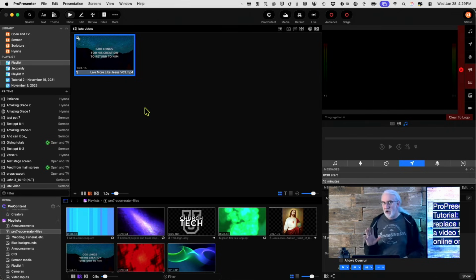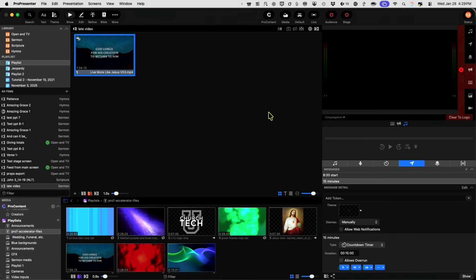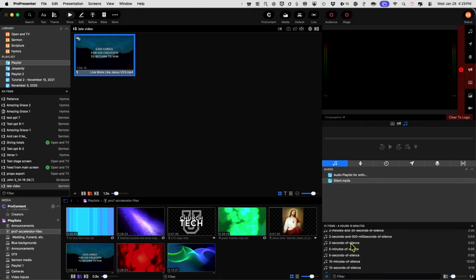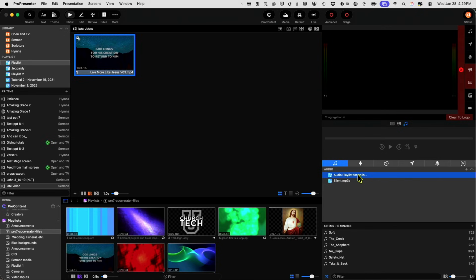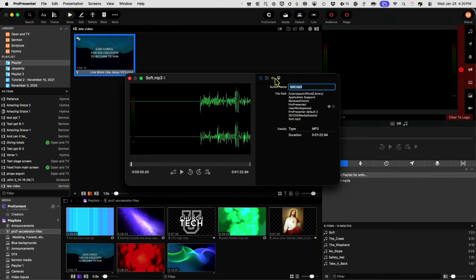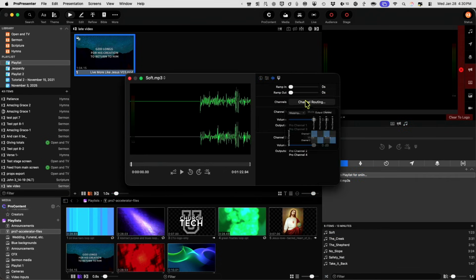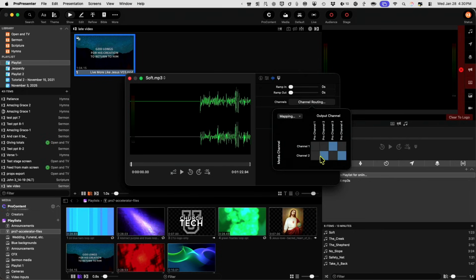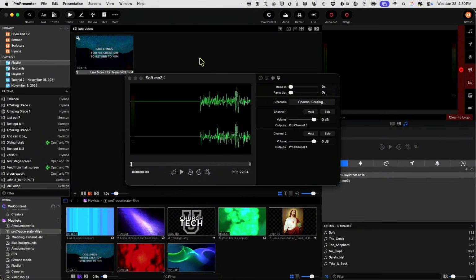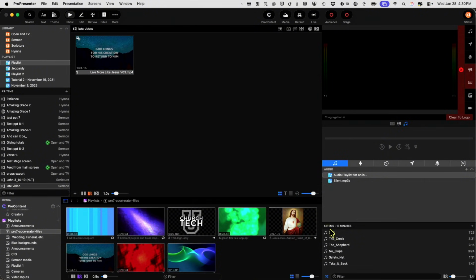Now, what if I wanted to play some music to channels 3 and 4? Well, if I go down here to the audio layer, I can select any piece of audio, and again, right click on it, go into Inspector, click on my little waveform, select channel routing, and then I can change the routing so that that only goes to channels 3 and 4. So this is actually production music, so it's totally cool for me to play it. So I can then click and drag it right there.